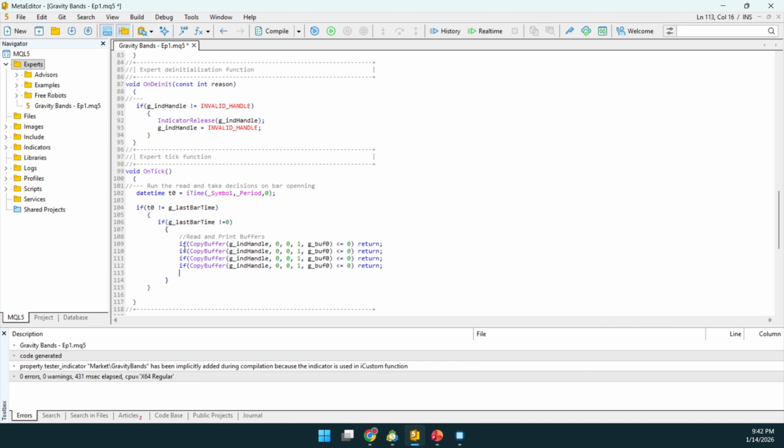I'm gonna copy this also multiple times, just to cover all the buffers that we have. So 1, 2, 3, 4, 5, 6, 7, 8, and I don't have a 9. Oh, the last line, and same here. So I'm gonna copy buffer 1, buffer 2, buffer 3, 4, 5, 6, 7, and 8.